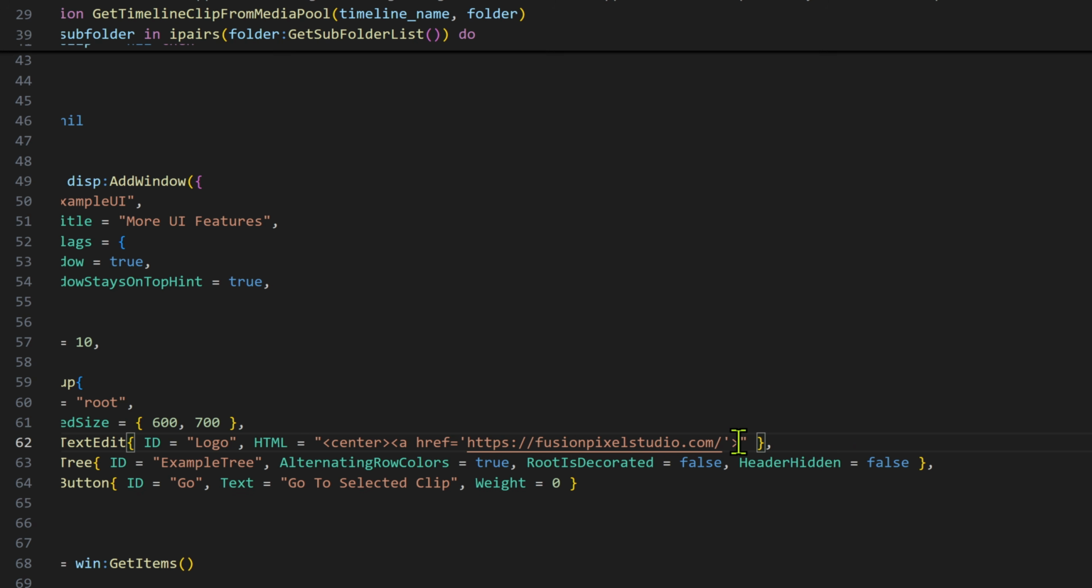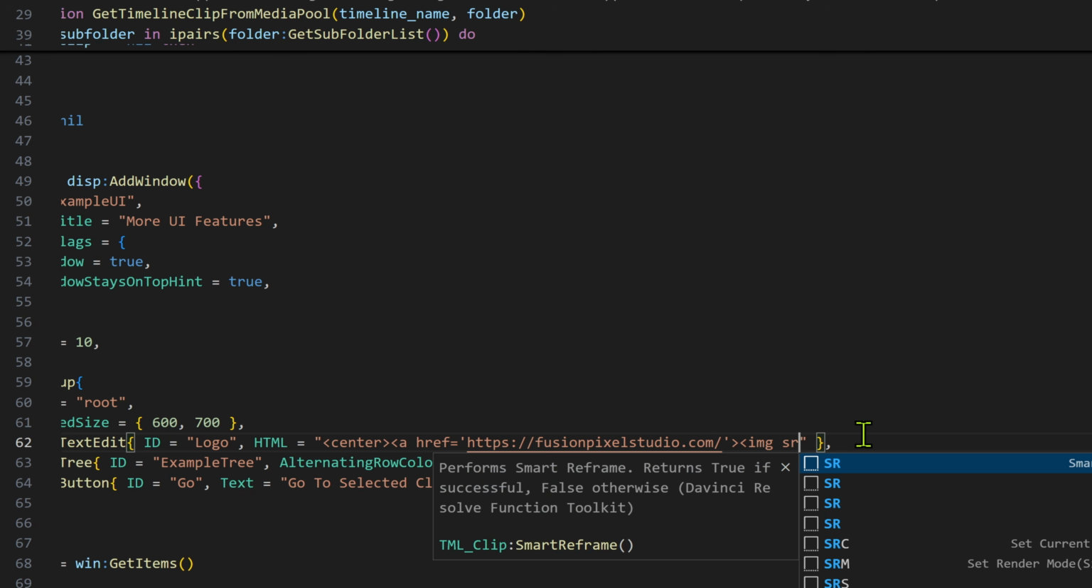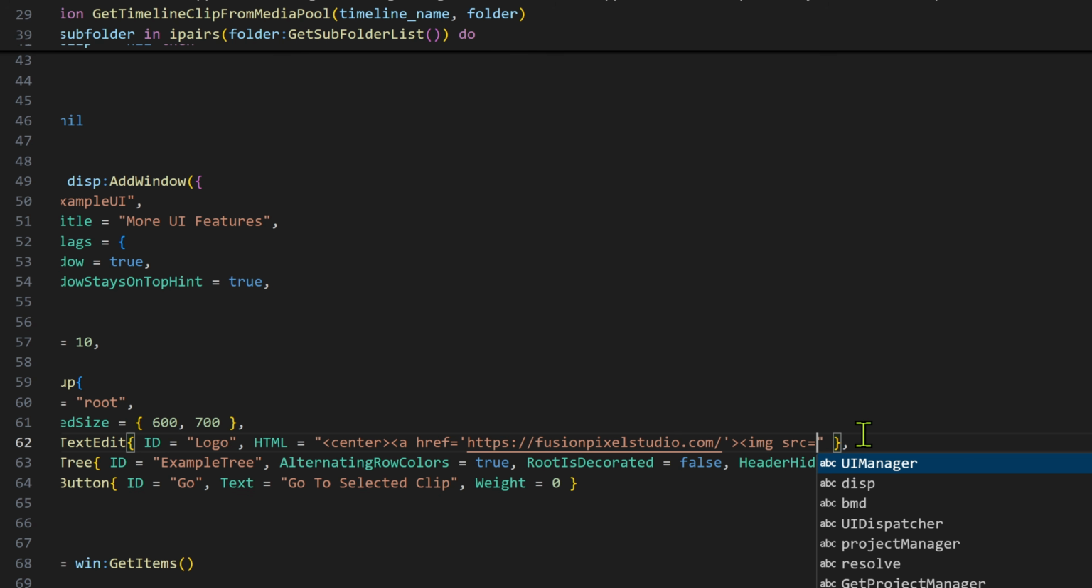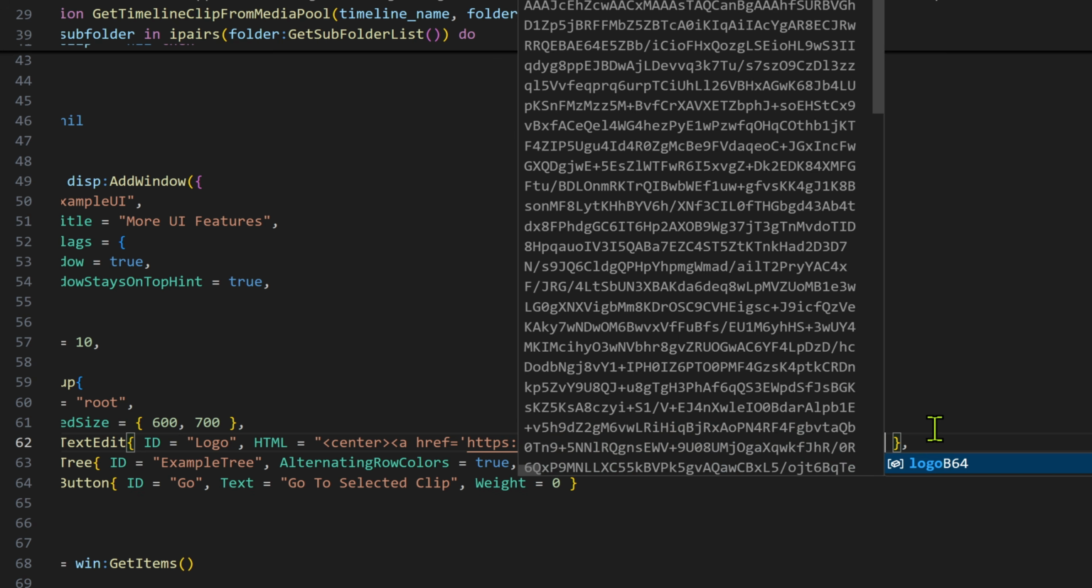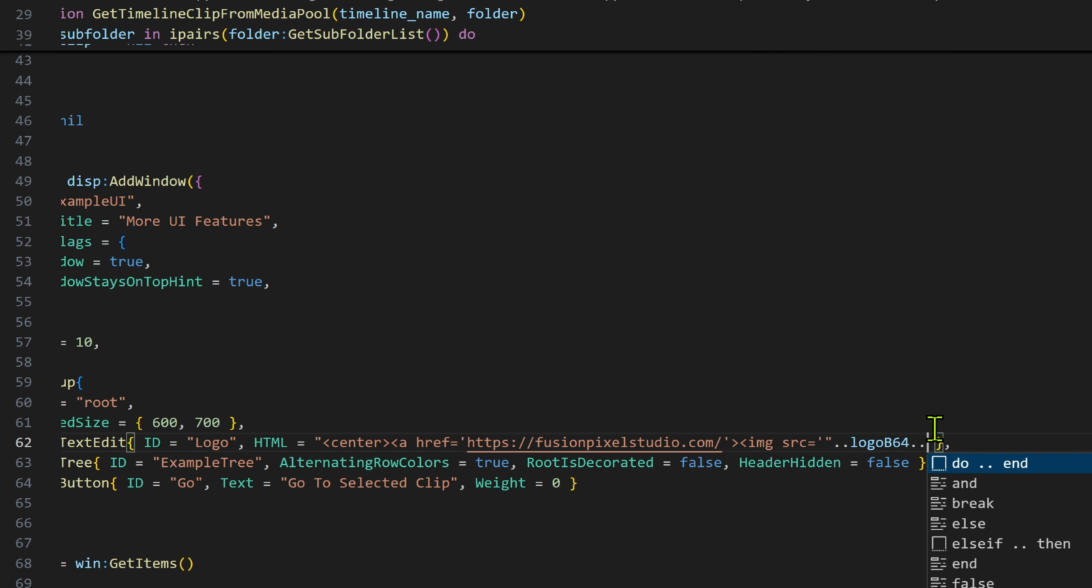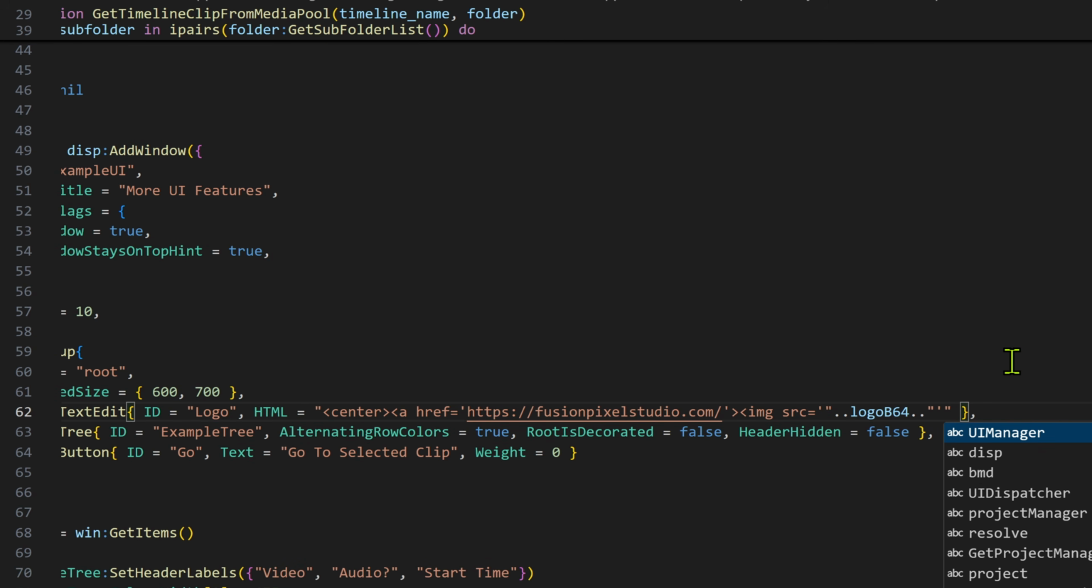Now that we have that on here, we can now add in the image and set the source to the base64 logo. So since we're in a string right now, we're going to have to concatenate. We're going to put a quotation mark there, go outside of the string, concatenate the logo base64 onto here, and then concatenate the ending of the string, which is just going to be an end quotation mark and then an end bracket for that.